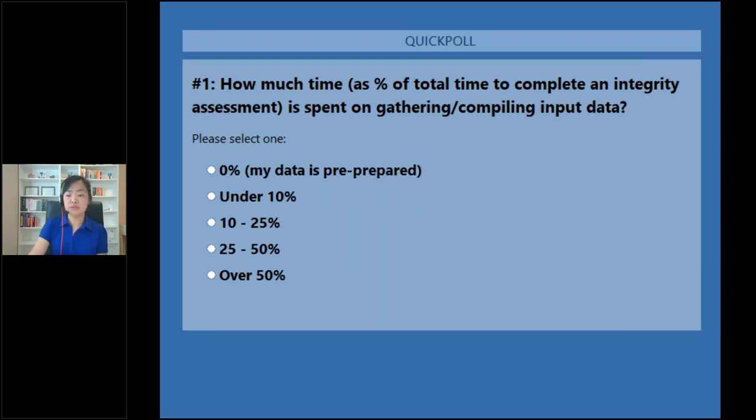The answers for you to pick are as follows. A, 0%, my data is pre-prepared, I can go ahead and do the analysis. And B, 0 to 10%. And C, 10% to 25%. And D, 25 to 50%. Last one, over 50%. So please take your time to participate in this poll.